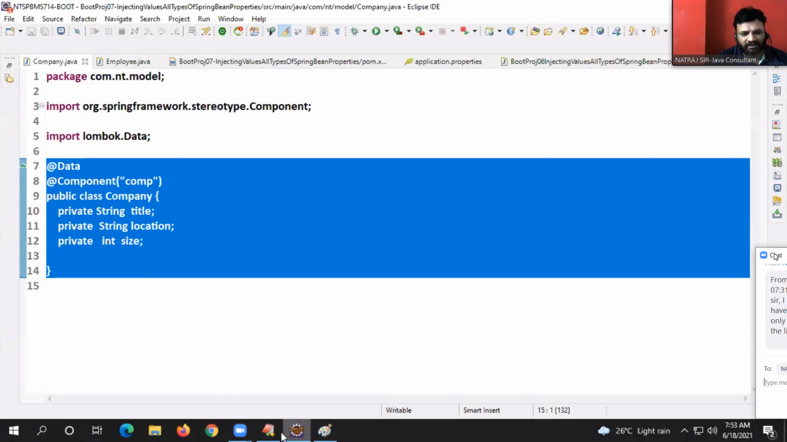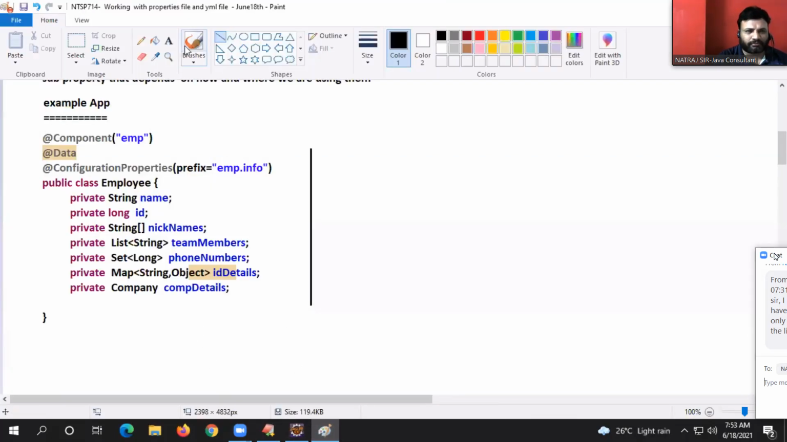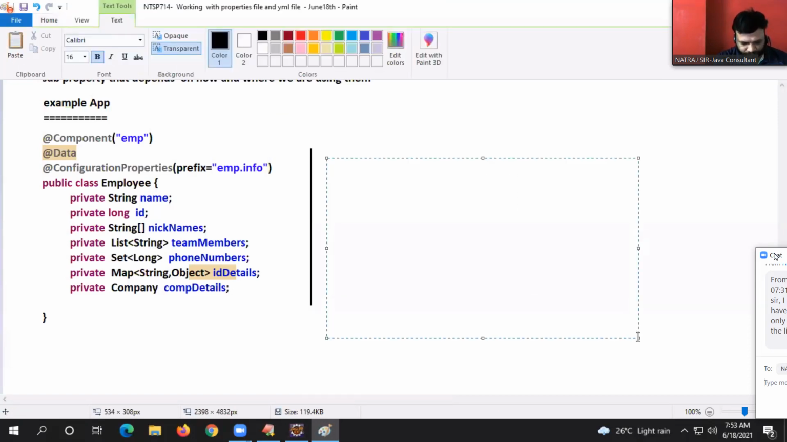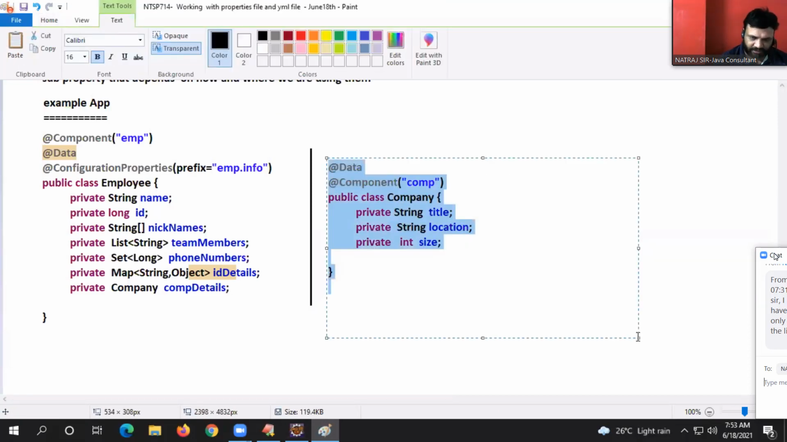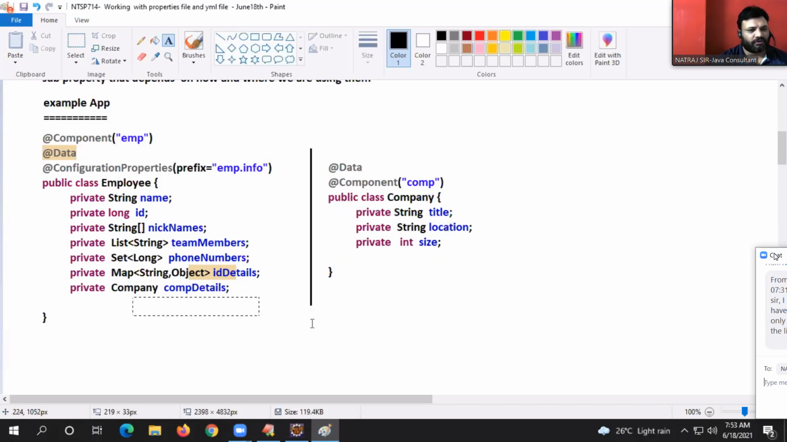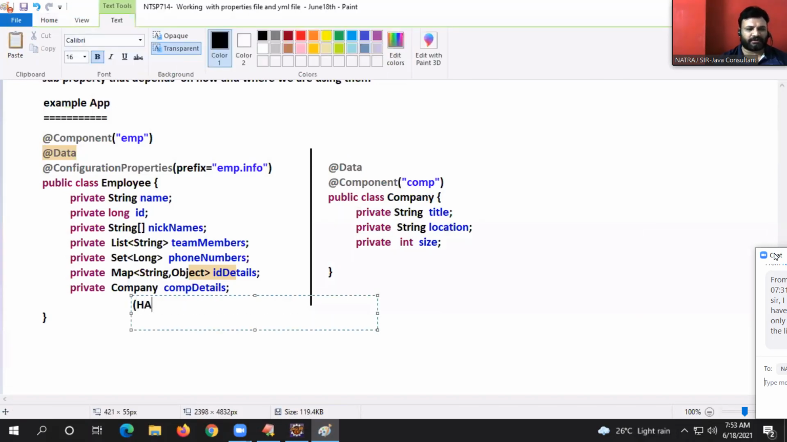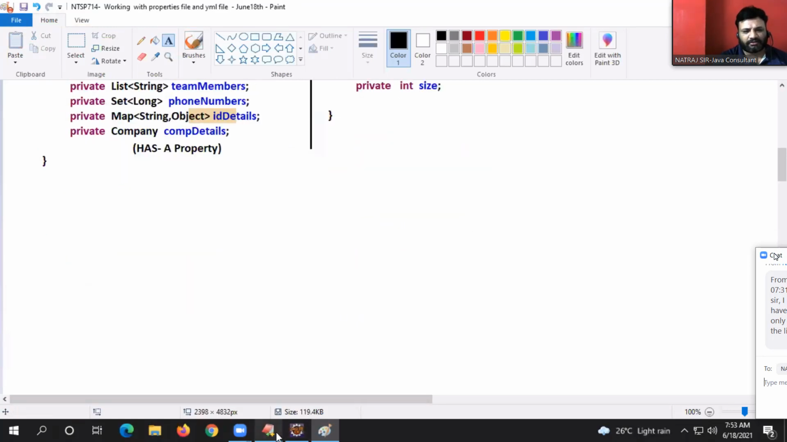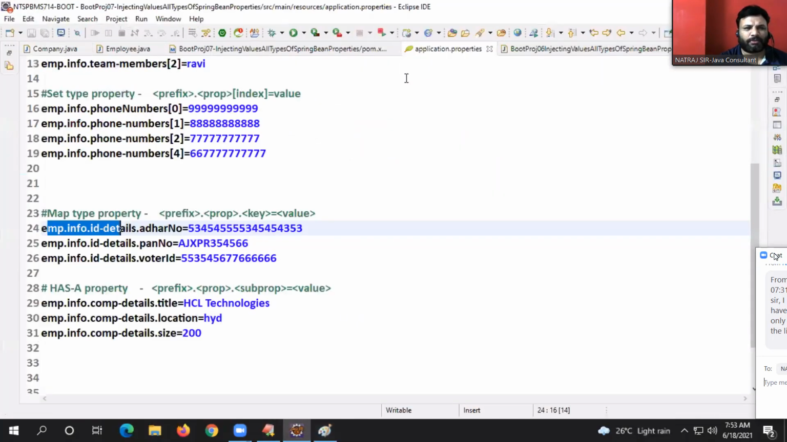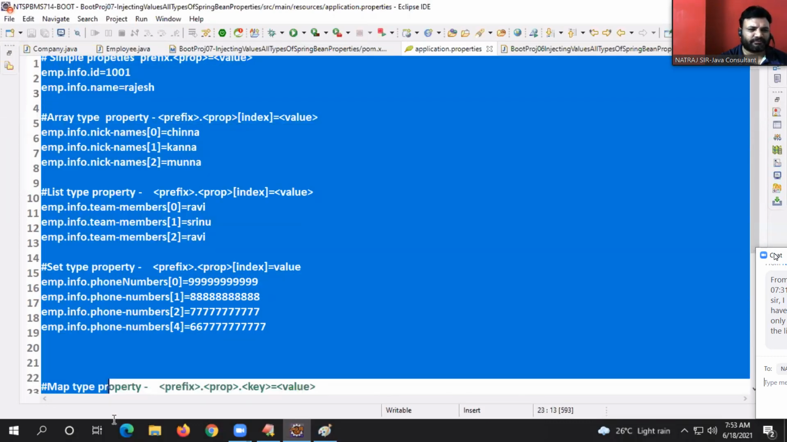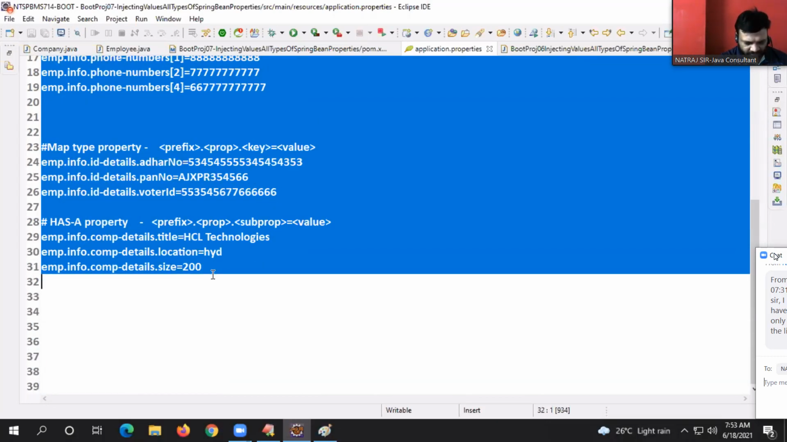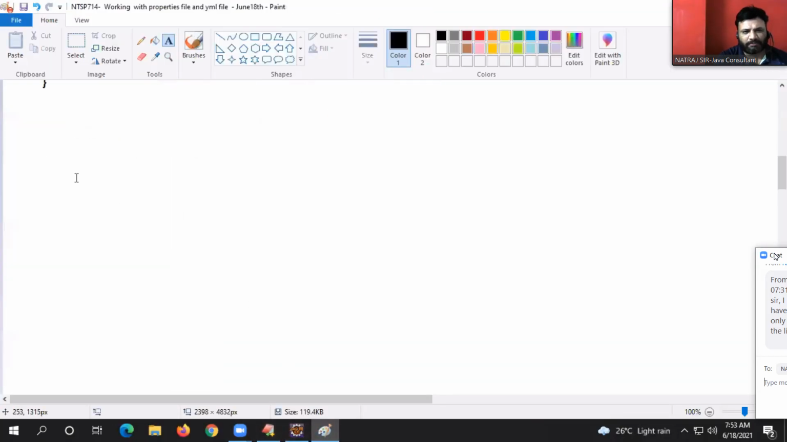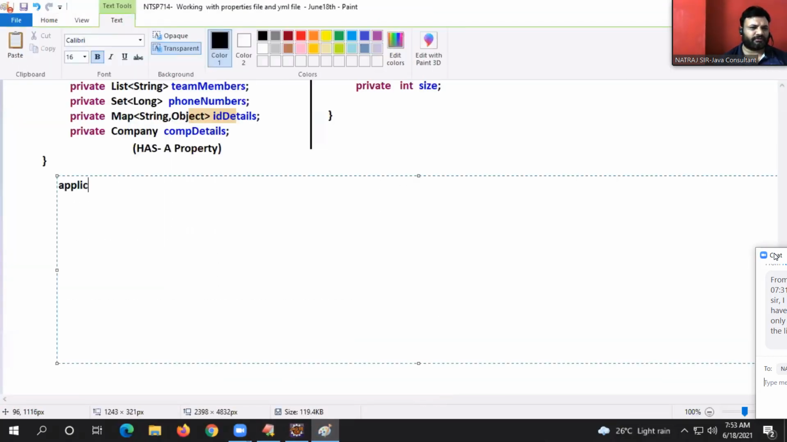Generally you won't realize the importance of this. This is the company, boss. So don't forget, this is a has-a property. Has-a property means it is always there through composition. Right. Our main focus is on what, guys? Properties file. Our main focus is on properties file. Application dot properties.